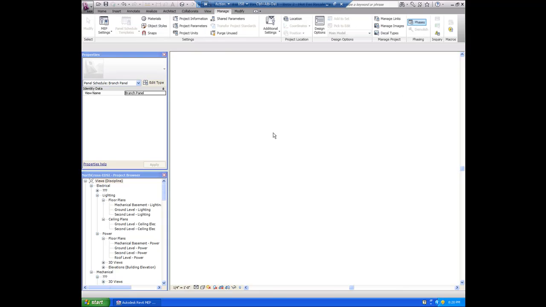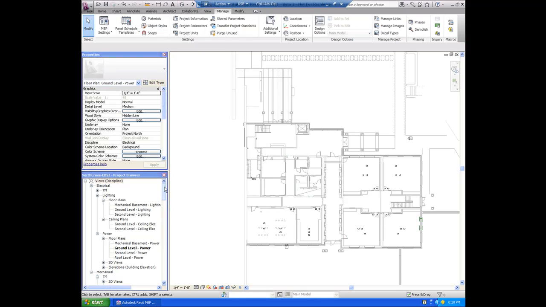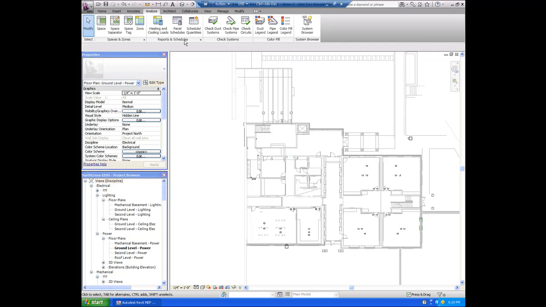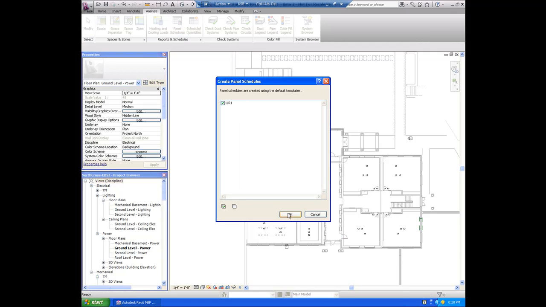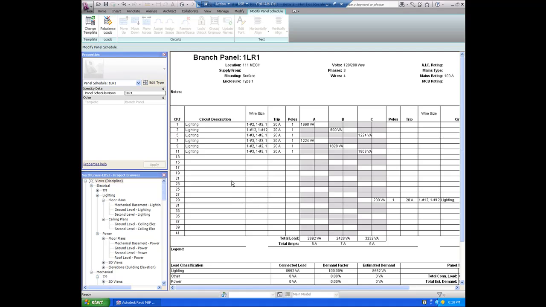Finish the template. So then if I go in, what I can do at this point is I can go over and Analyze tab, do panel schedules, and select my panel, and I see that it's populating the wire sizes on each one of my circuits. So big improvements for Revit MEP.